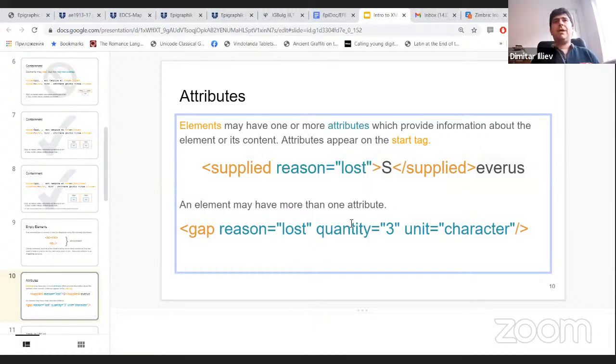And an element may have more than one attribute. You can have a gap in a monument, you can have a lacuna, which is lost, and you can indicate what is the extent of the space that has been lost. If you say here we have a lacuna measuring up to 3 characters, you can say gap reason lost, a second attribute quantity measuring 3, and unit measuring characters. If you have 3 lines lost, you can have gap reason lost quantity 3 unit line.